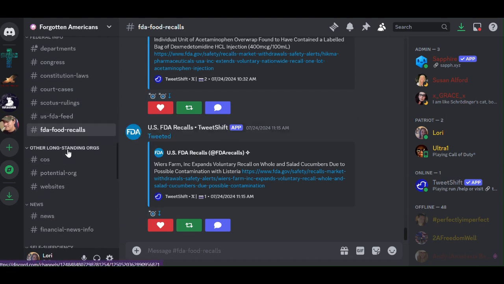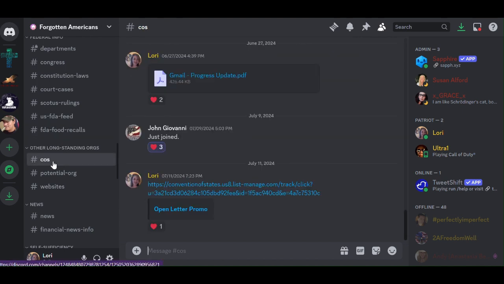Then we have a section for other longstanding organizations. COS is a big one. The Convention of States is an organization that closely aligns with our mission, so I encourage you to check them out. They're working really hard to get a Convention of States going and making great strides in doing so. You can connect with them, sign their petition. It automatically sends a message directly to your representatives. Very strongly encourage you to check this out.